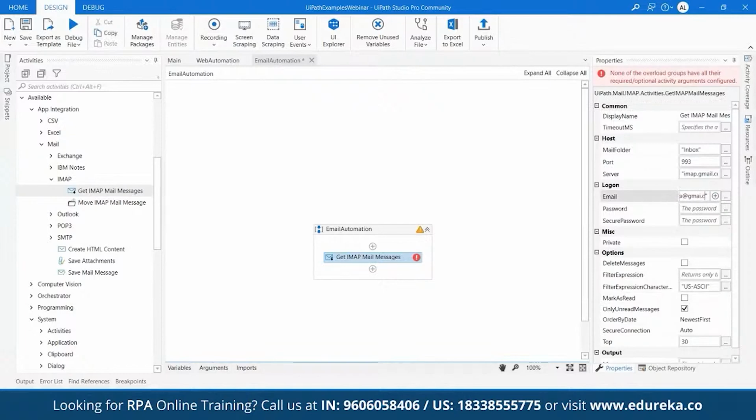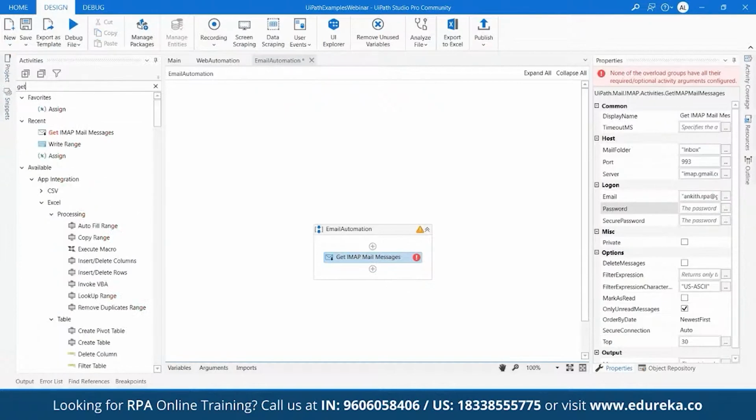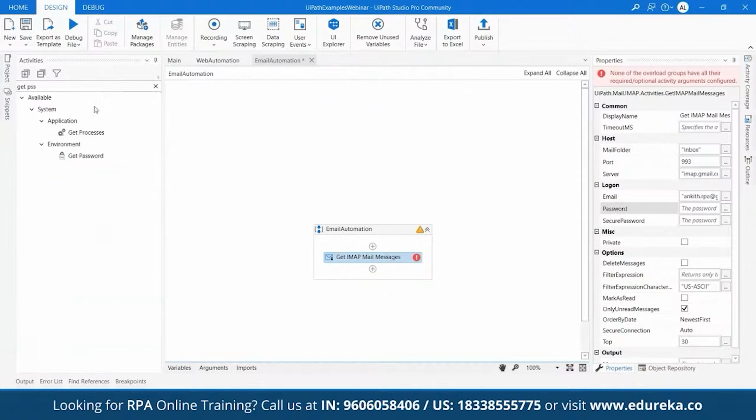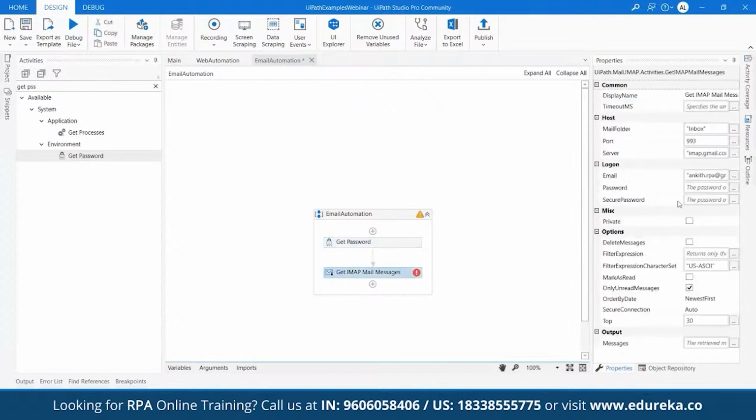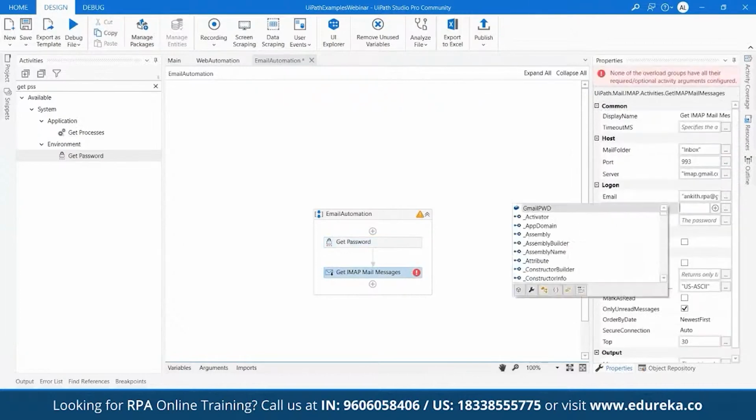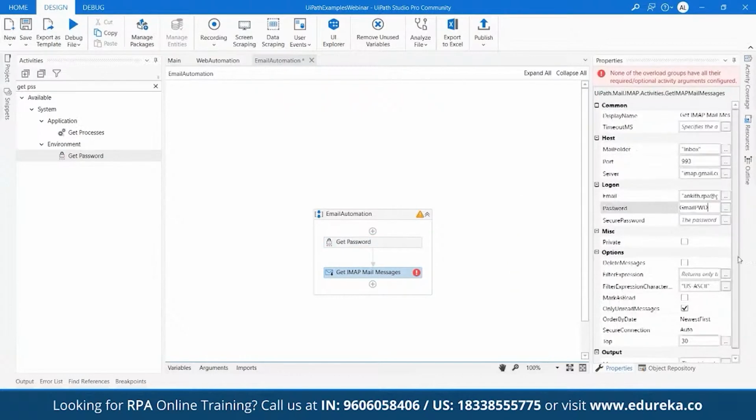All right, so I have to provide my password. Password is sensitive information, so I cannot show the password. For that I'll use the Get Password activity, which will encrypt your password. So I'll go here. This is my password, and I'll store that password in a variable, Gmail password. Now I'll go here and give that password here, Gmail password. Okay, so done.